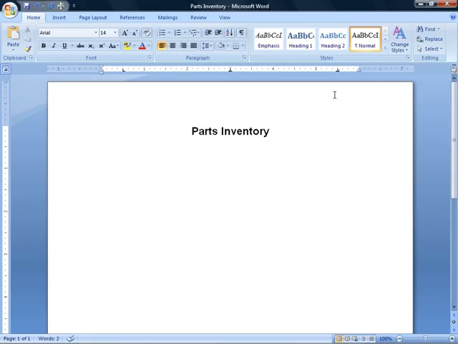So let's try this out. We're going to hit our tab key on the keyboard, and you can see my flashing cursor now moves to that half-inch mark on the ruler. And here's where I want to start typing some text. So I'm just going to type in the titles actually for my columns. SKU number. When I hit my tab key, look at that, I've moved to the 3-inch mark now. Everything I type is going to be centered on this spot. So I'm going to type in the word description.